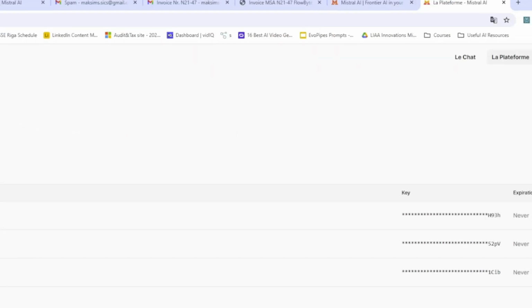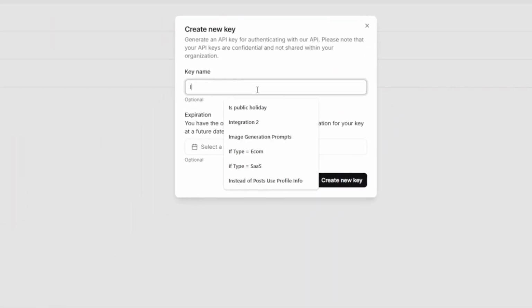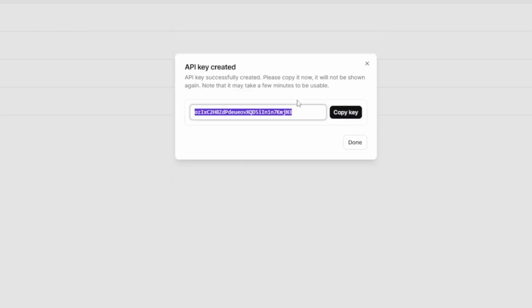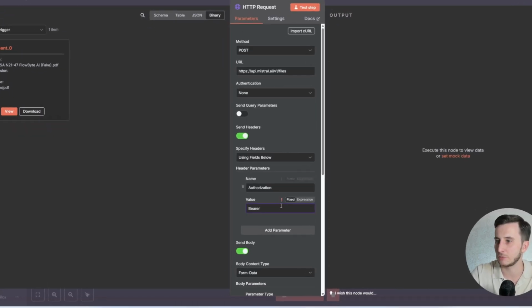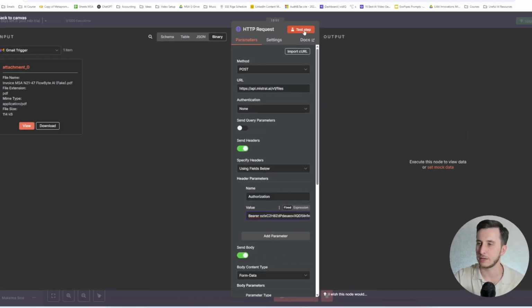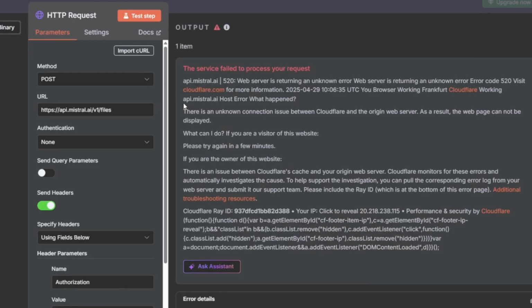So once you're in, you go to API keys. Here you hit create a new key. Let's call it information extractor key. I will make it disappear tomorrow. Let's create new key and let's copy this out right here. Okay, so make sure you have bearer space the API key. Let's actually test if we get any reasonable results here.